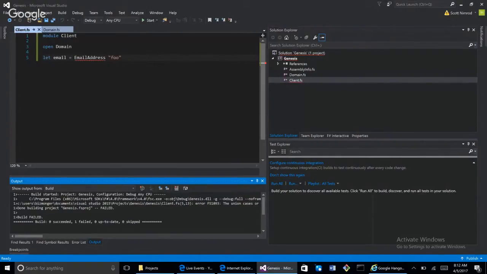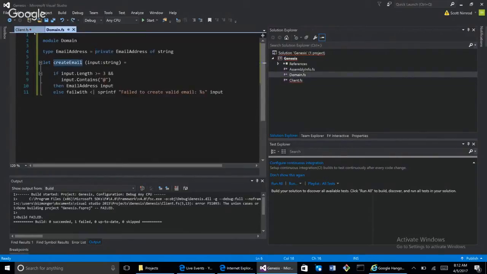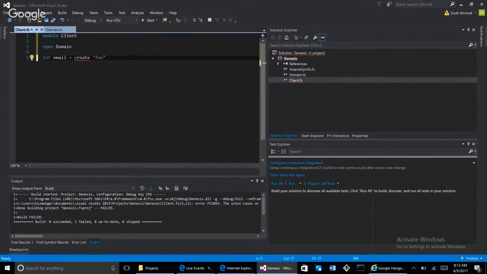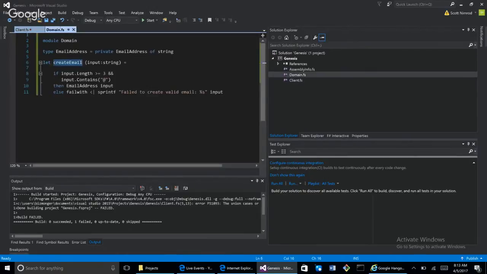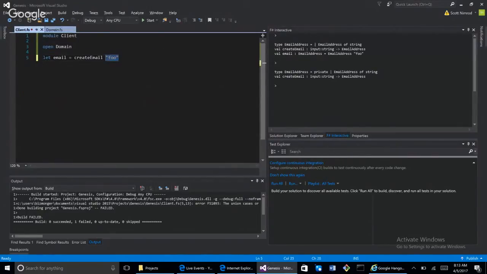So then we can probably say create. And what did I call this? I call this create email, right? And so create email foo. And so if I register that in my F# interactive window, and then I go ahead and register this, domain is not defined.